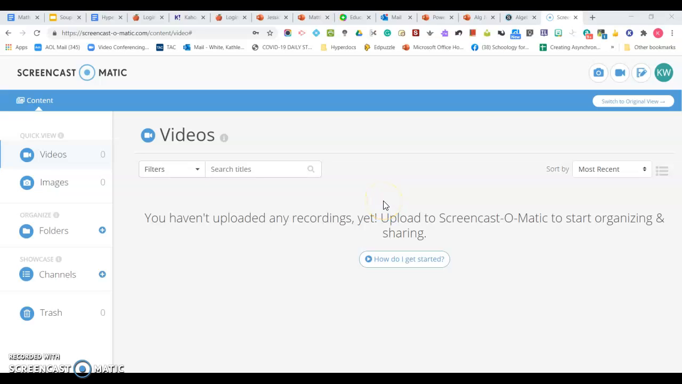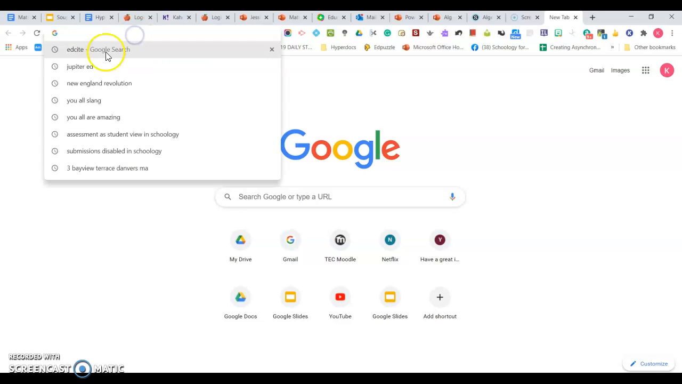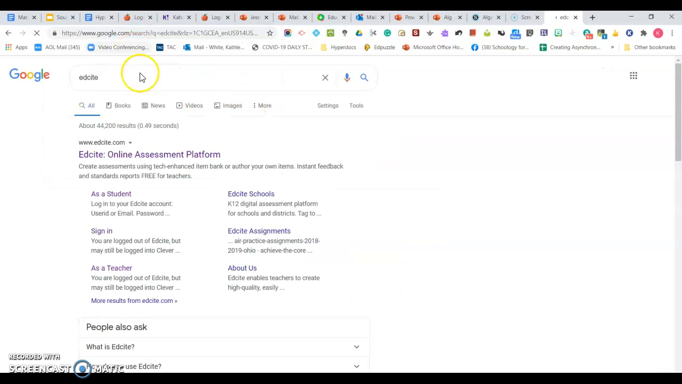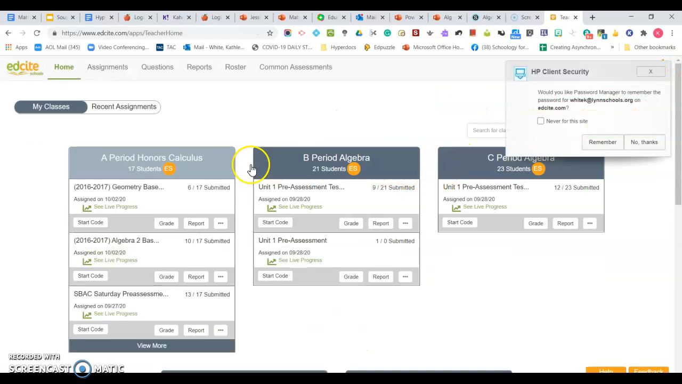I'm going to get started with edcite. So I'll open a new tab. I already have a Google search going for edcite. As a student, they could log in here. I'm just going to show you what happens when I log in. And I already have it saved.